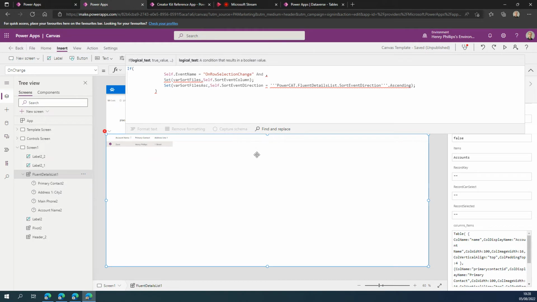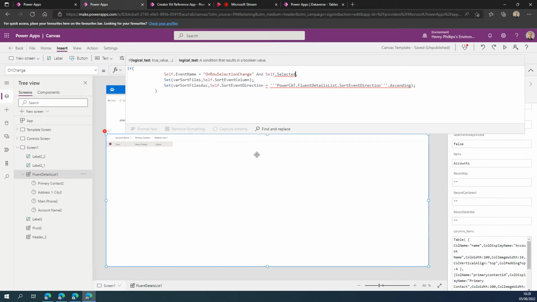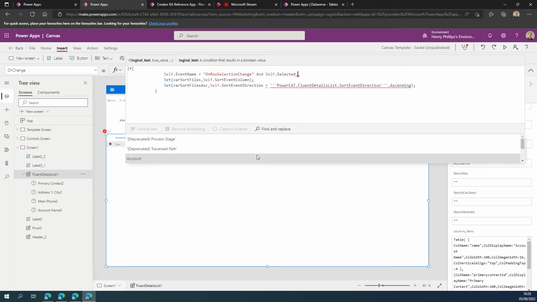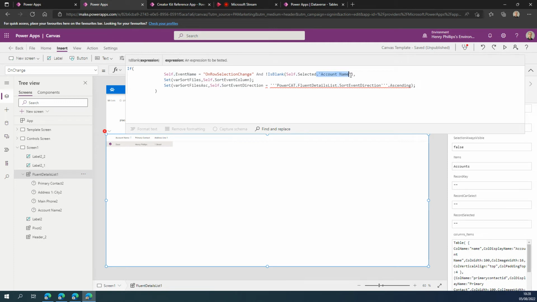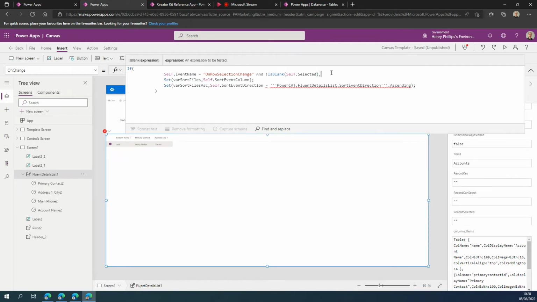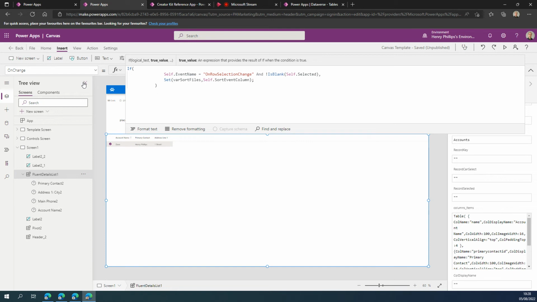do something along the lines of self.selected. I just pick a value that I know should have something in, like that, and just basically go not blank or empty. I think I've just done empty if I do the entire record. Let's make sure the formula is not completely wrong.